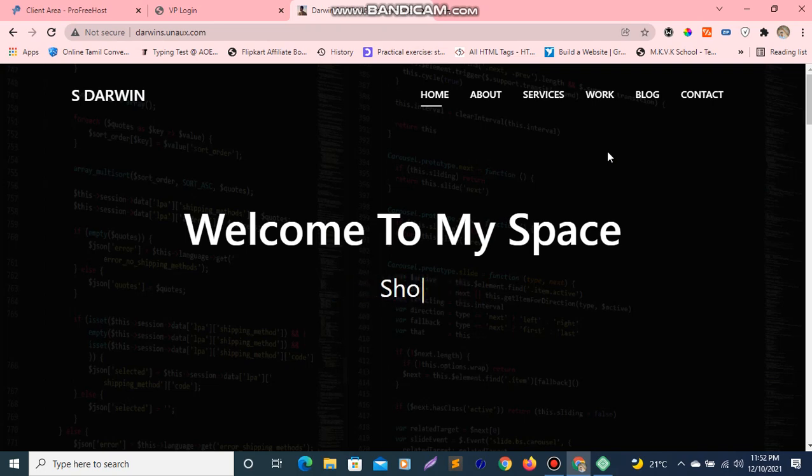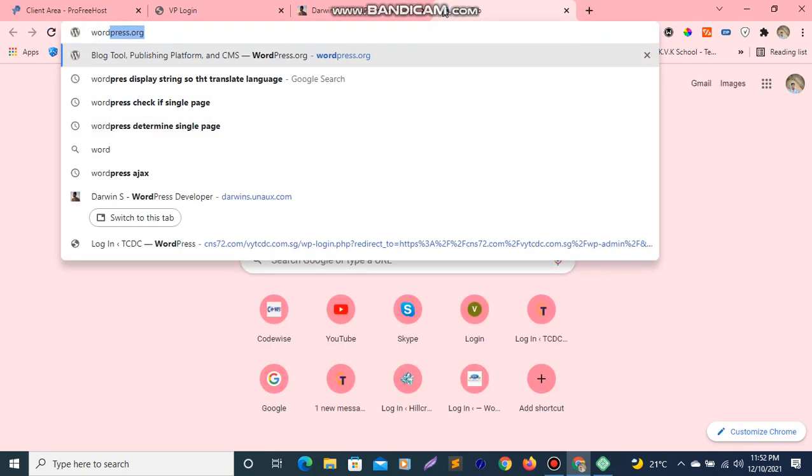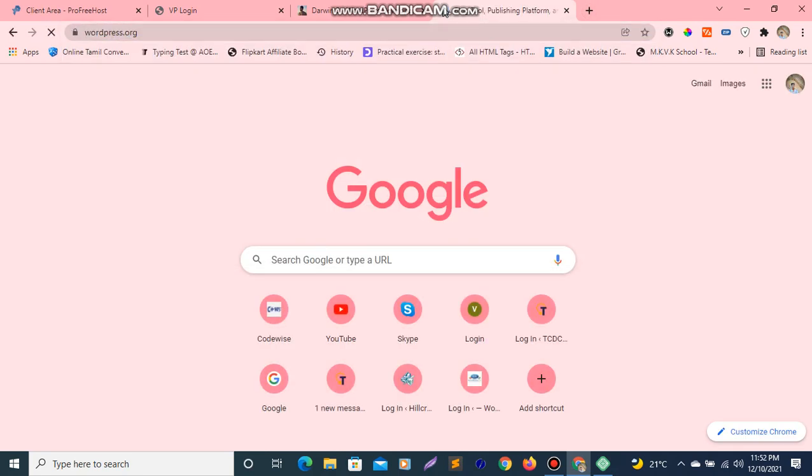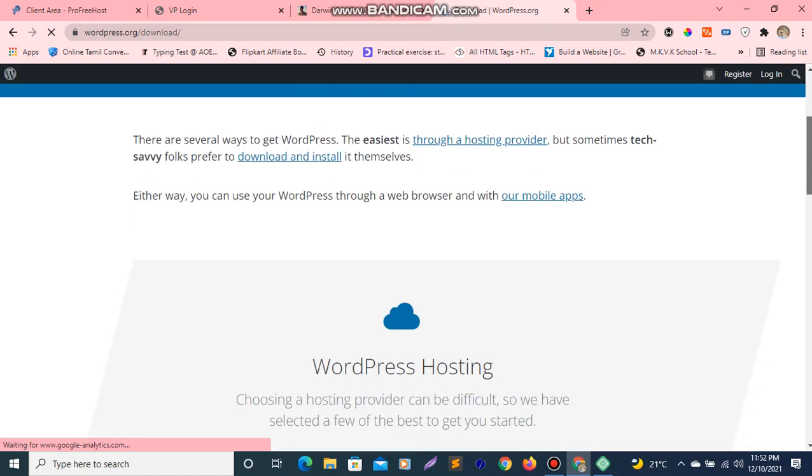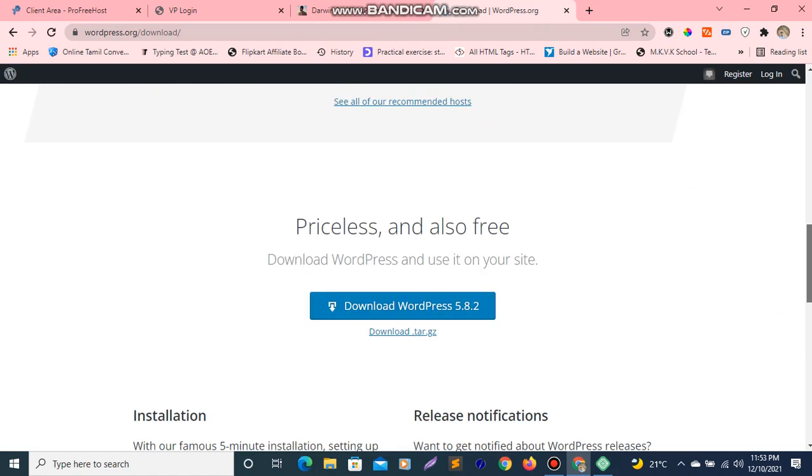There are so many ways to install WordPress. Either you can go to wordpress.org where you can download WordPress. Here you can see a button, get WordPress. I'm gonna click on that. It's going to give me this link, download WordPress 5.8.2, which is the latest version of WordPress. This is one way. The thing about downloading WordPress locally is we need a server environment like XAMPP or something like that to run WordPress locally.